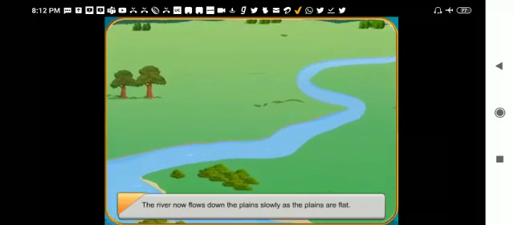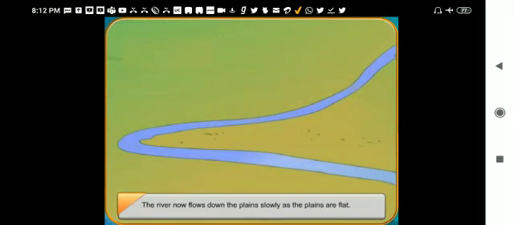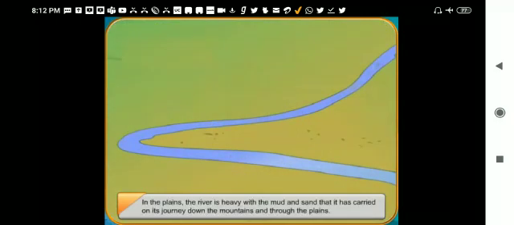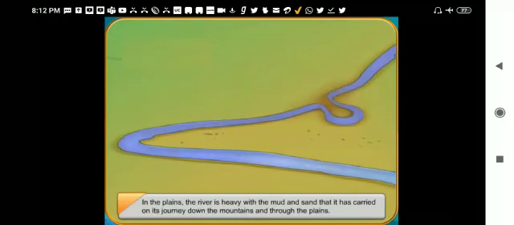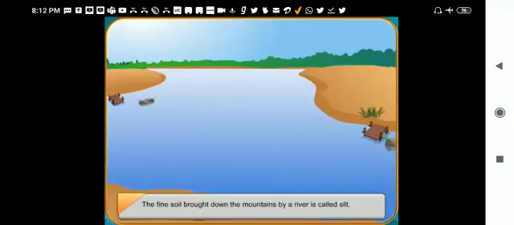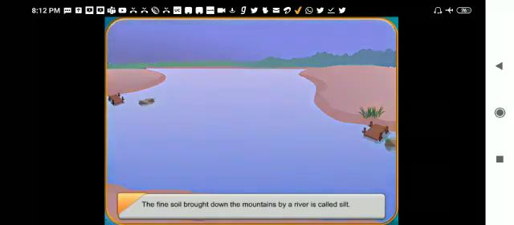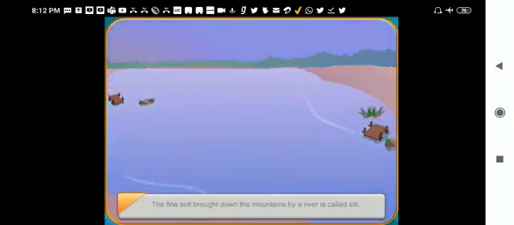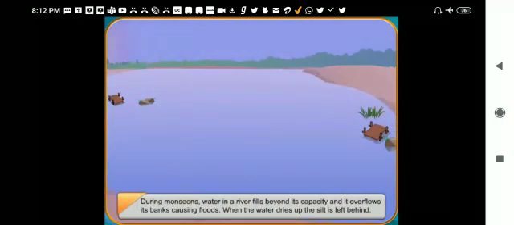During monsoons, water in a river fills beyond its capacity and it overflows its banks, causing floods. When the water dries up, the silt is left behind. Silt makes the land fertile, which is good for growing crops. The place where a river ends its journey is called the mouth of a river. From here, the river flows into a lake, sea, or ocean.